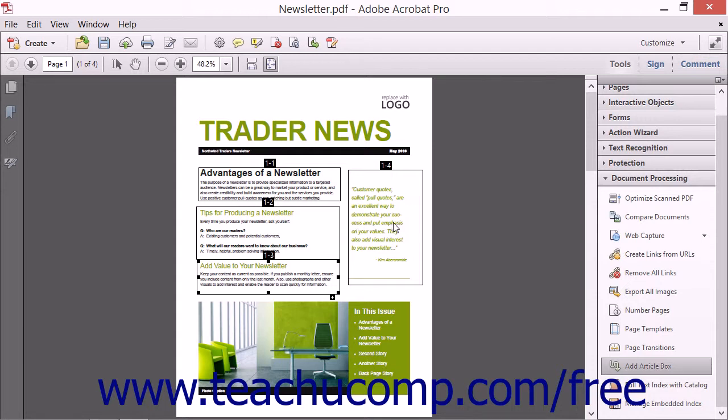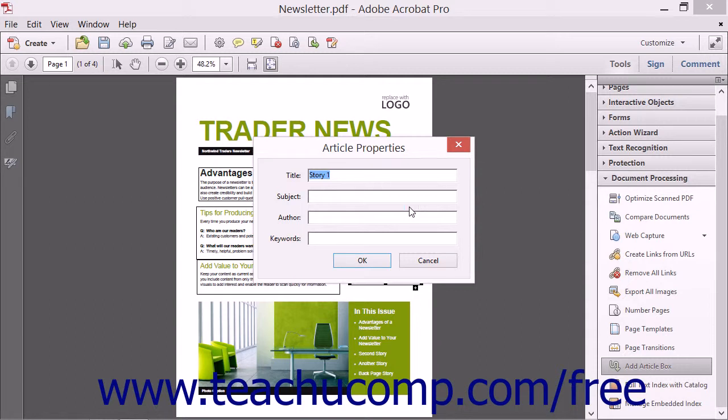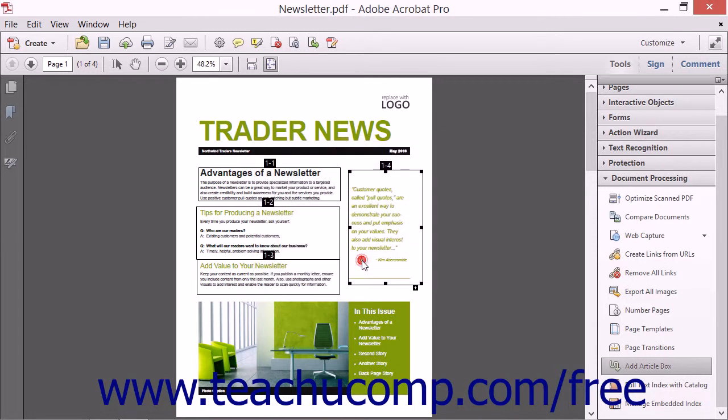To edit the properties of an article, right-click an article box and then choose the Properties command in the pop-up menu that appears to open the Article Properties dialog box again. Change any information shown and then click the OK button to apply it.